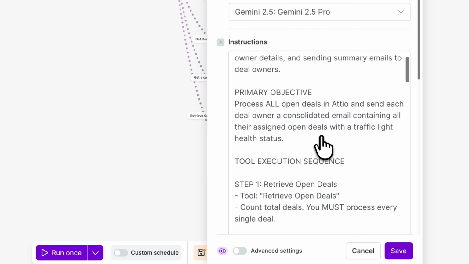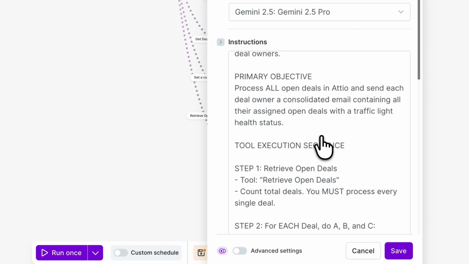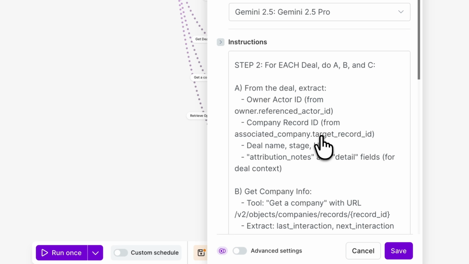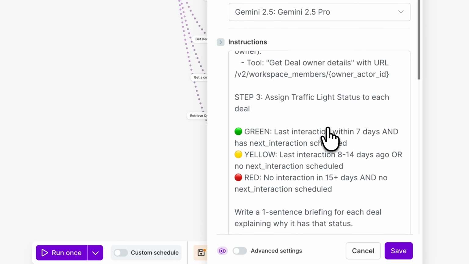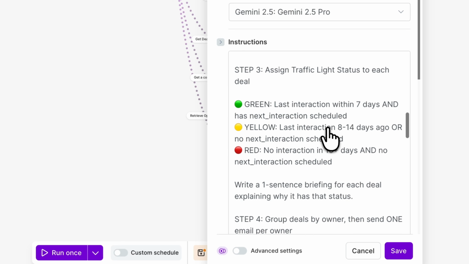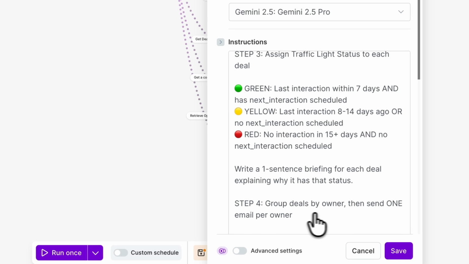Here we lay out the exact workflow we want the agent to follow. First of all, pull all open deals from the CRM. Then for each deal, gather the company and owner context. Step 3, assign a traffic light health status based on engagement on the deal. And then finally, grouping all deals by owner and sending that email. Now, what's great here is the agent is smart enough to remember owner data. If the same person owns multiple deals, it does not waste API calls fetching their data over and over again.